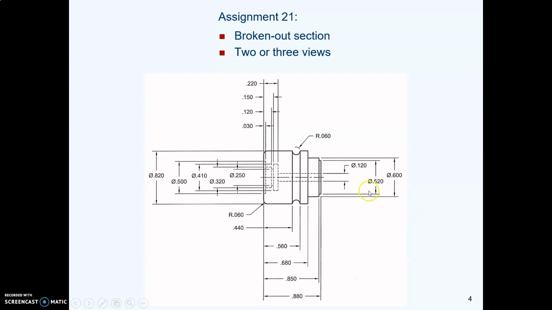And you can see there's a lot going on here. There are a lot of dimensions. So what we're going to do, and I'll show you in a minute, is we're going to do one or two circular views, and then this side view with a bite taken out of it. And then you can place dimensions in 2 or 3 different views, so you can make it a little bit cleaner looking if you want to.